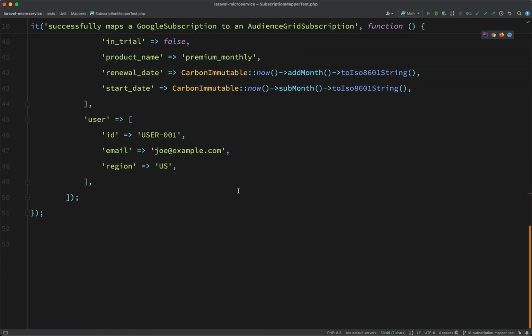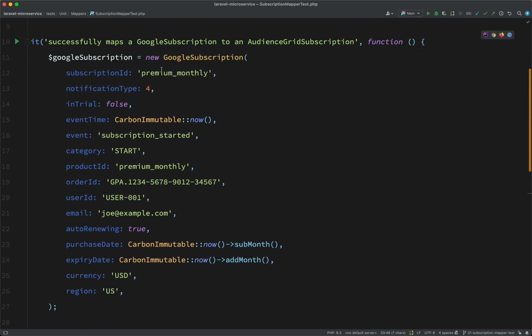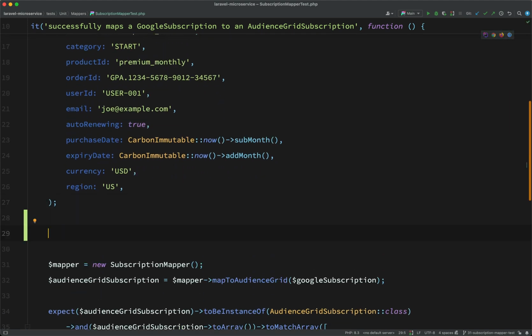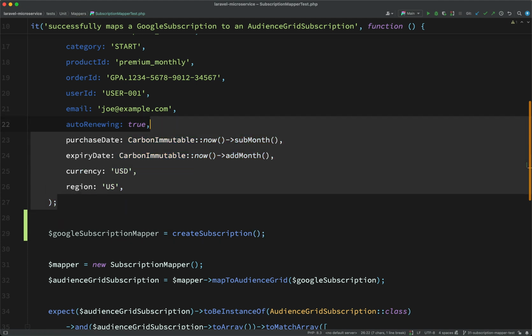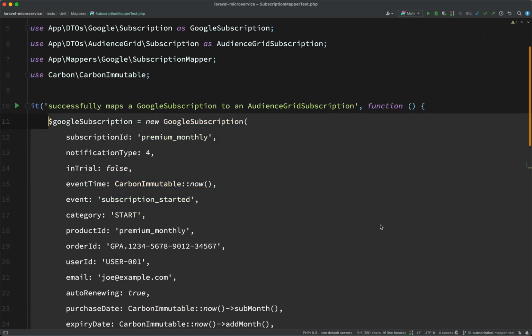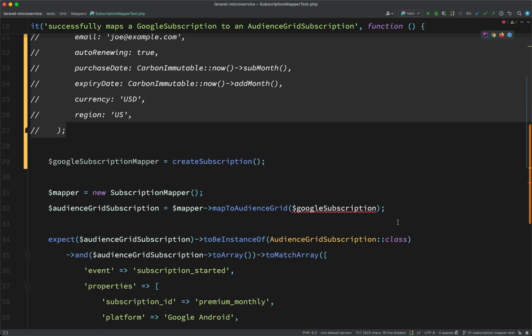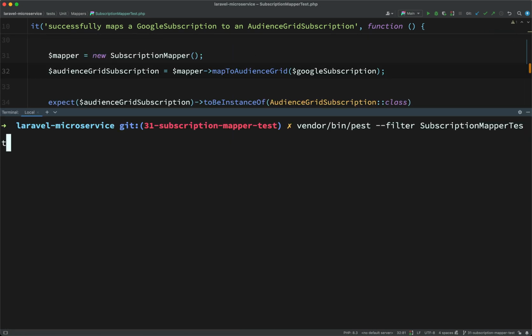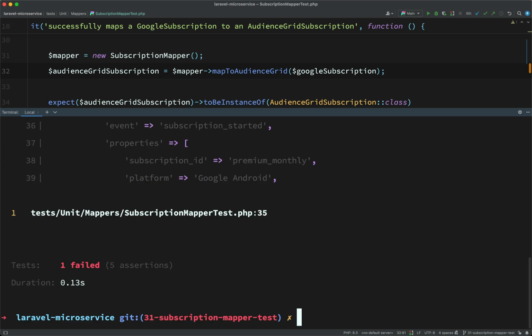Another thing which I've just actually noticed is that I've created a Google subscription here where I could actually use my helper. So let's do that instead. So we're going to say Google subscription equals, I'll say create subscription. Not sure if I need any overrides, but I'll comment this out. I think I've used the same values as what is used in the defaults. So let's actually run this. Make sure I give that the right name. So vendor bin pest subscription mapper test.